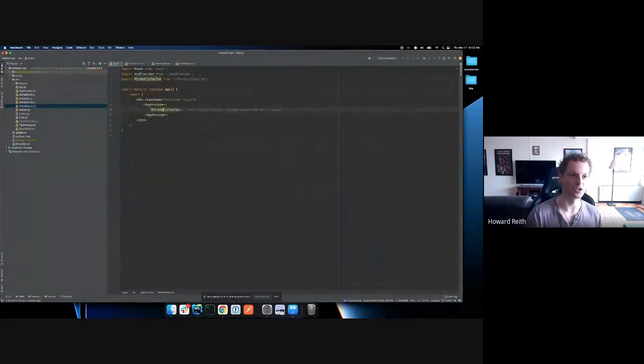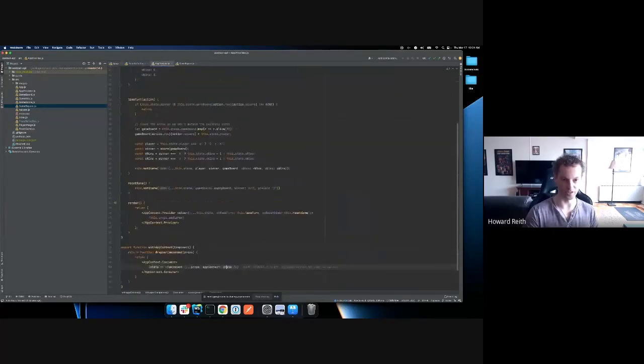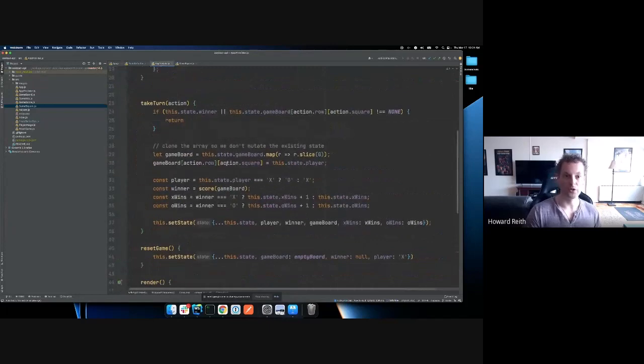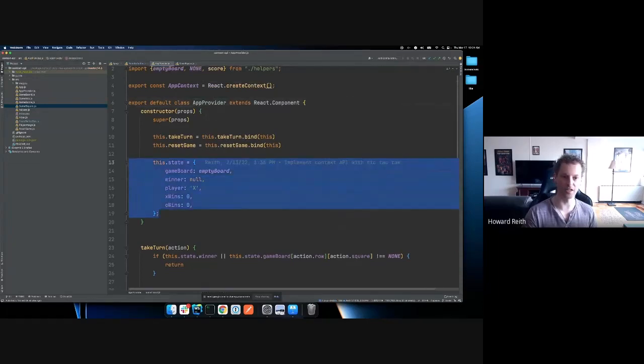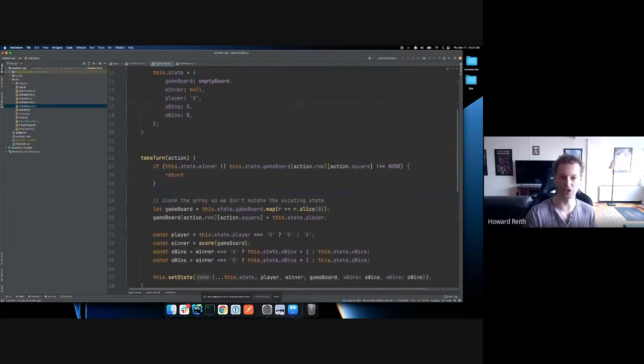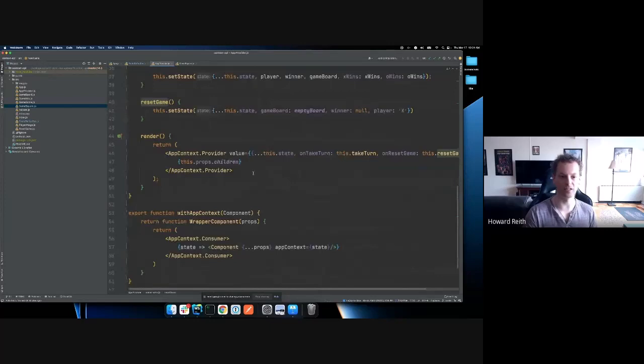So at the top of app.js, I have added an app provider. And this app provider is essentially very, very similar to what we had in our previous component state, except instead of keeping it at the highest level parent, I am keeping it inside of this other component called app provider. Once again, it has its own internal state. It has a take turn and a reset game function. These functions are exactly the same as we previously saw, but this right here is the magic.